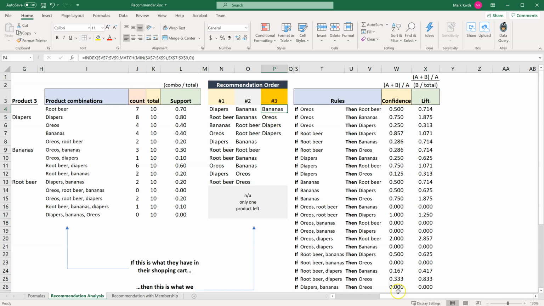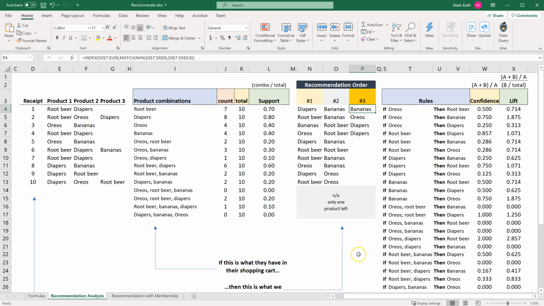Anyway, let's check ourselves now and see just how accurate our recommendations are. To do that, scroll over here to the left. Well, I guess I'll scroll and you'll watch. And let me show you how we check. Okay, let's go through each one of our receipts and see how our recommender would have done with what those people actually wanted with their orders or with their shopping carts. So this person started out and put root beer in their cart. Now, if someone just had root beer in their cart, what would we be recommending? Well, we come over here, we find the root beer product recommendation, and we can see the first recommendation on that list is diapers. Perfect.